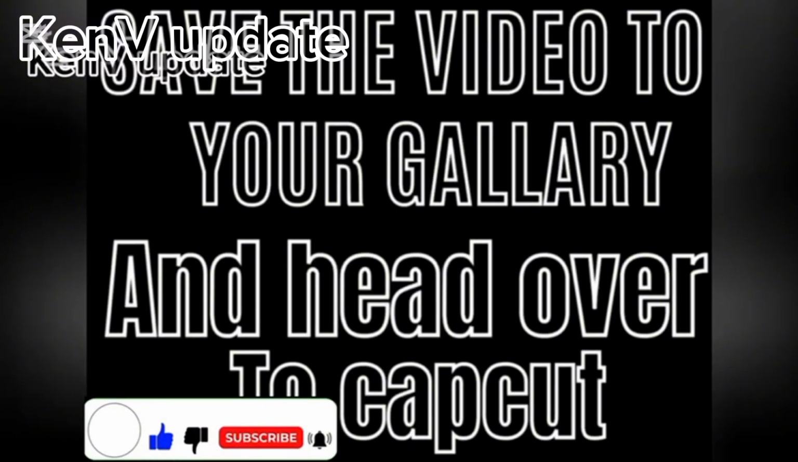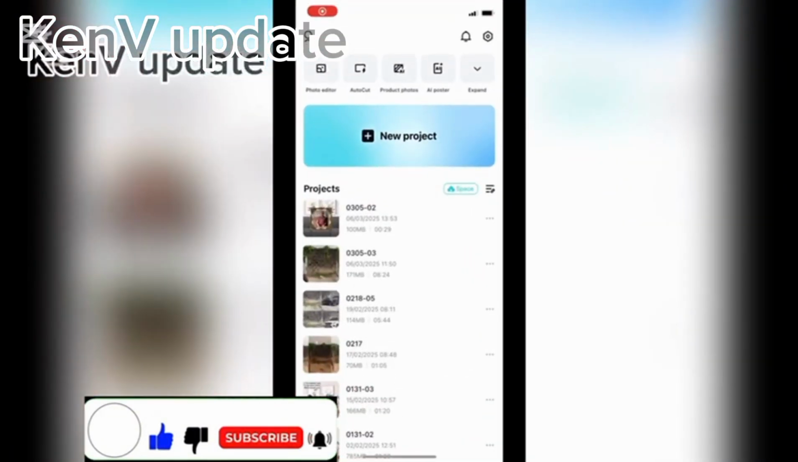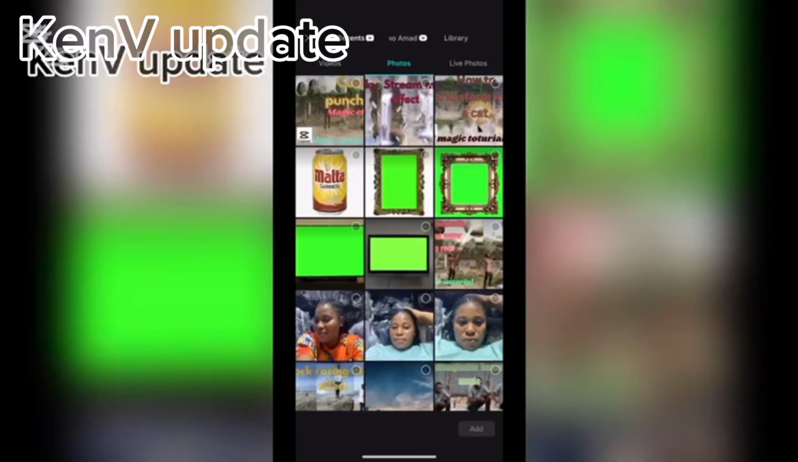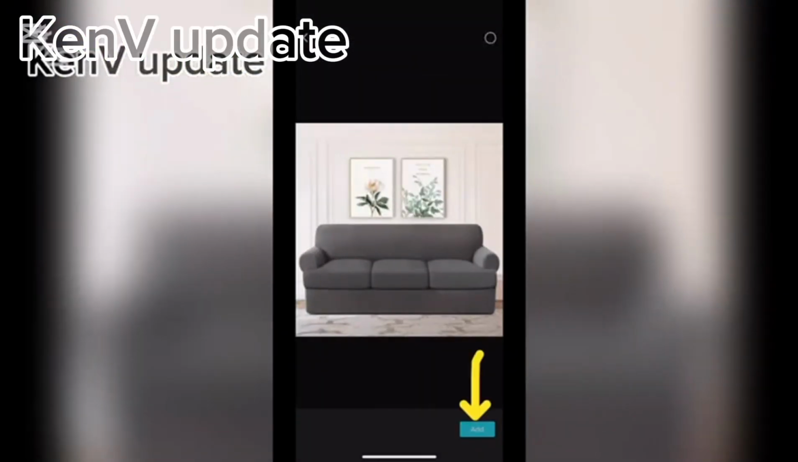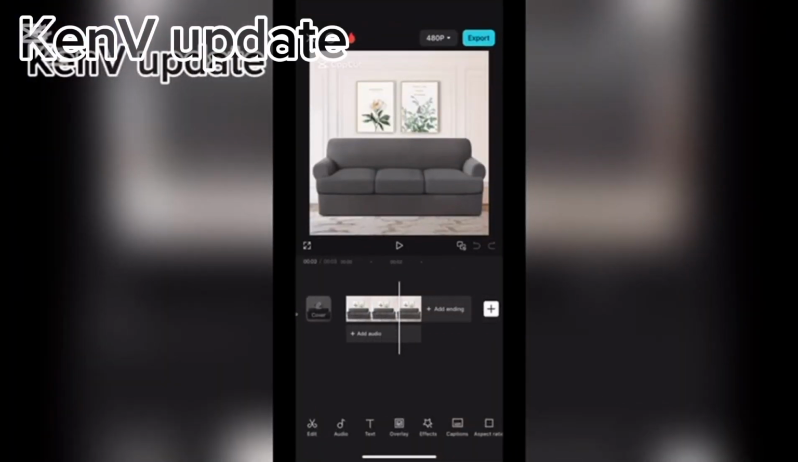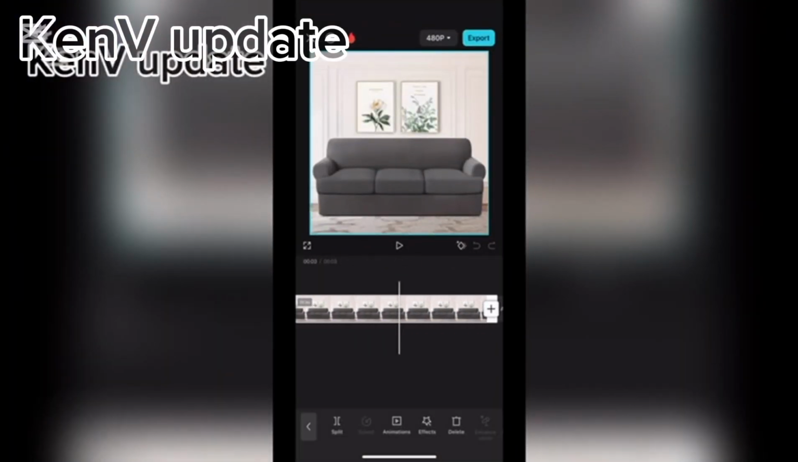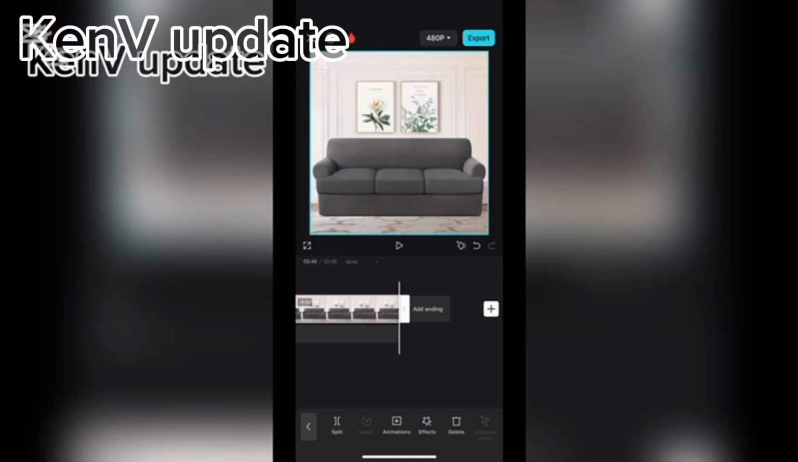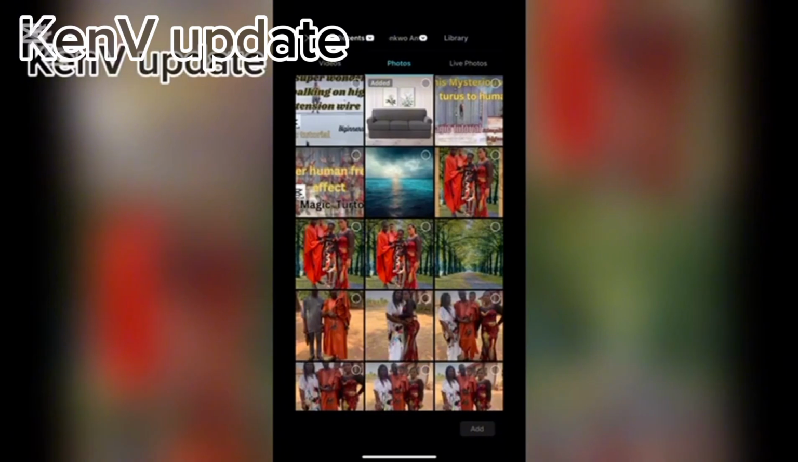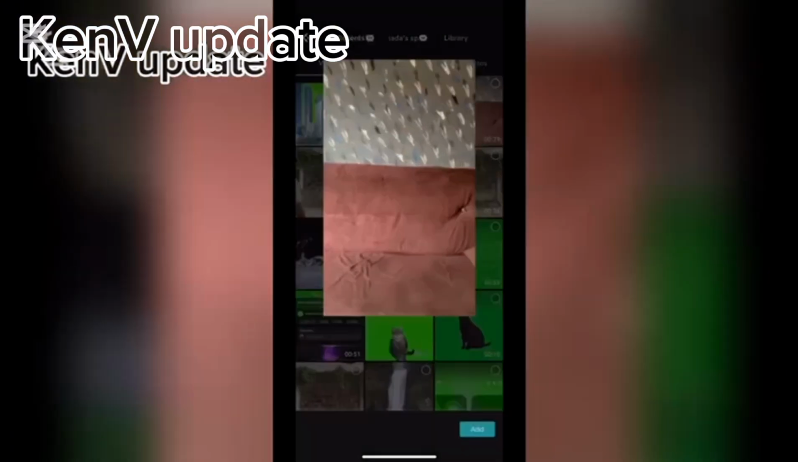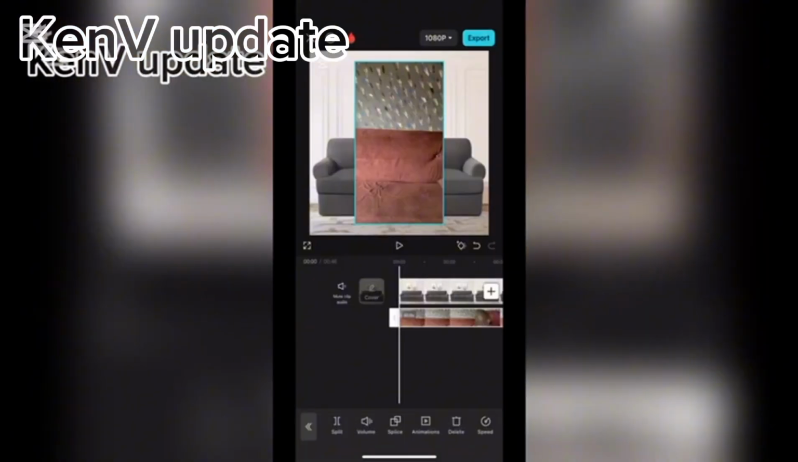Save the video to your gallery and head over to CapCut. In CapCut, start a new project, click on photos, and import the background you want to use for this video. Click it and drag it to the duration of your video. After that, come back, tap anywhere, click on overlay, add overlay, click on video again, and import your video this time.